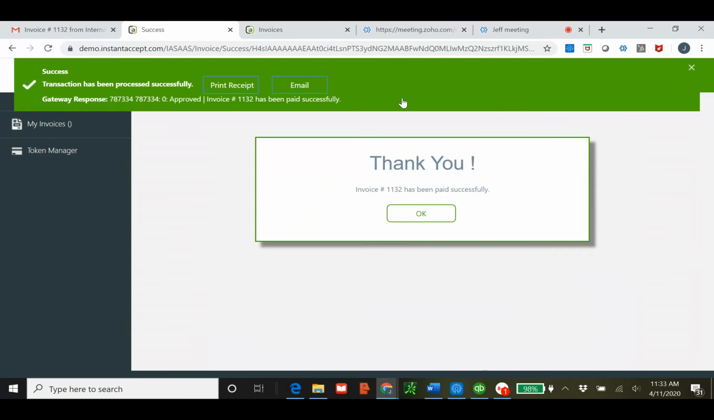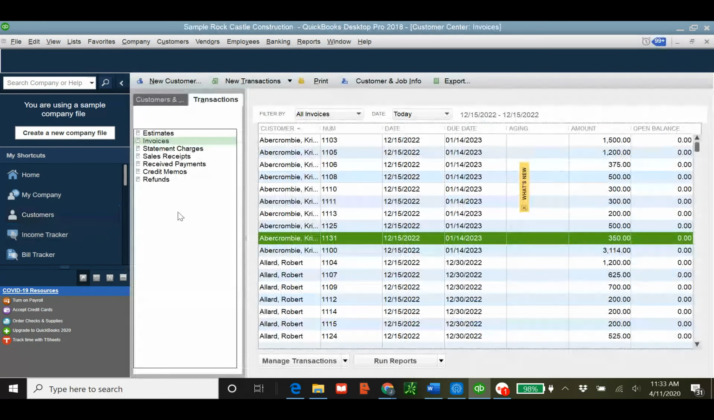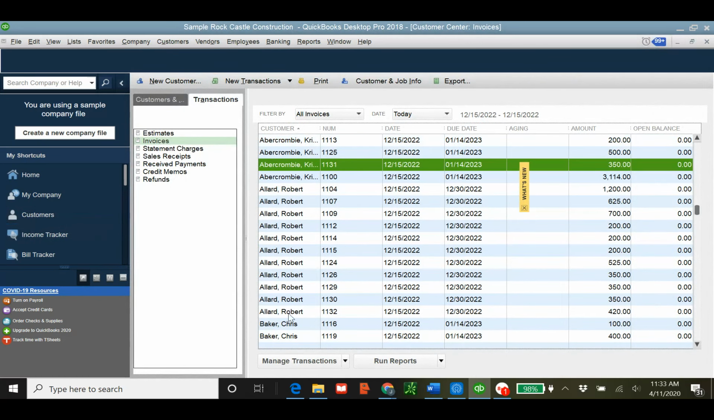Now I'm going to jump back over to my QuickBooks. And I'm going to show you that that invoice has been paid. Robert Allard, 1132, again has been marked paid.